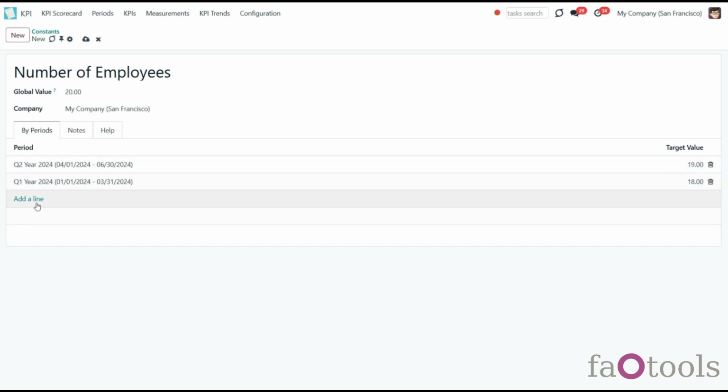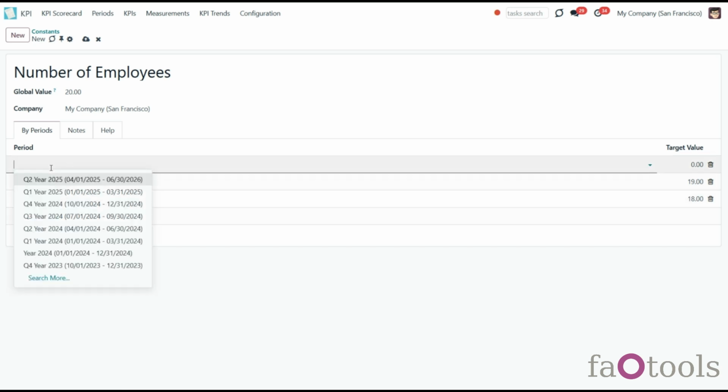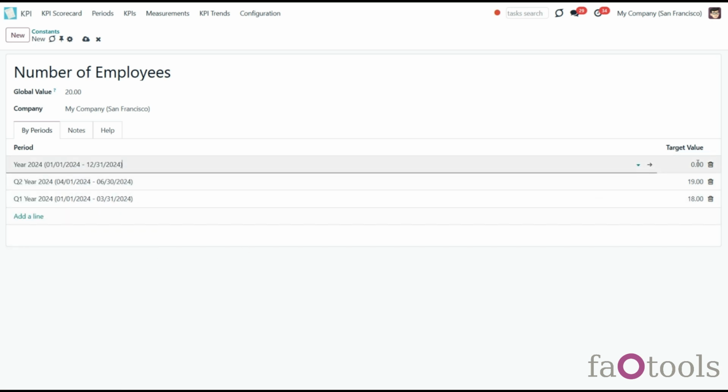Let's also create their parent period, year 2024, and set the target value as 21. As we don't state the number of employees for the third quarter, the value for its parent, year 2024, which is 21, will be used for calculations. For the first quarter of the year 2025, there is no value and it doesn't have a parent value, so the global value 20 will be applied.